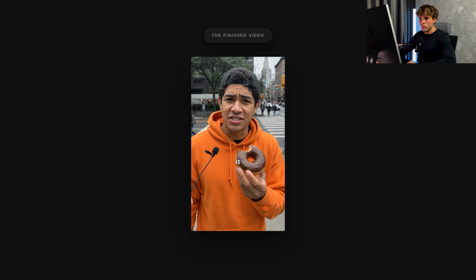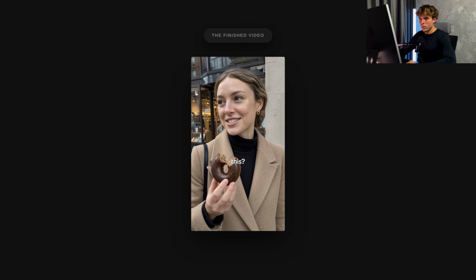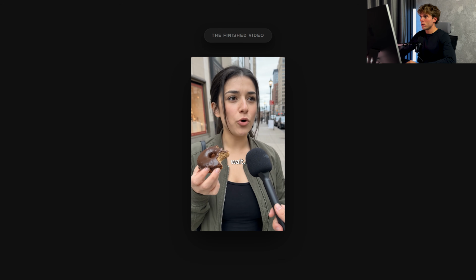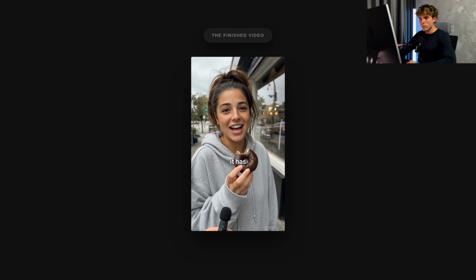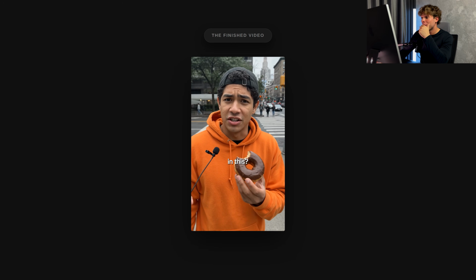Wait, how much protein is actually in this? How did nobody tell me about this? It's kind of dry. No, wait, that's not dry at all. This is actually really good. Okay, this is way better than it has any right to be. Yeah, this honestly looks great.